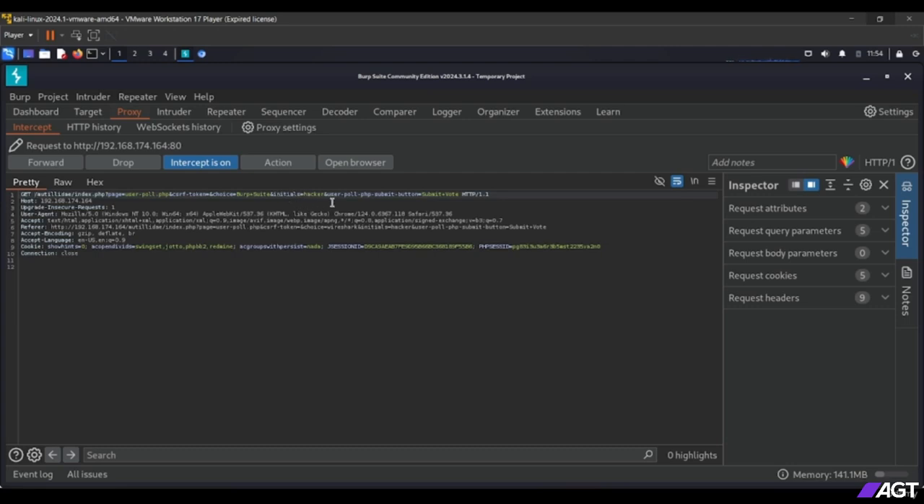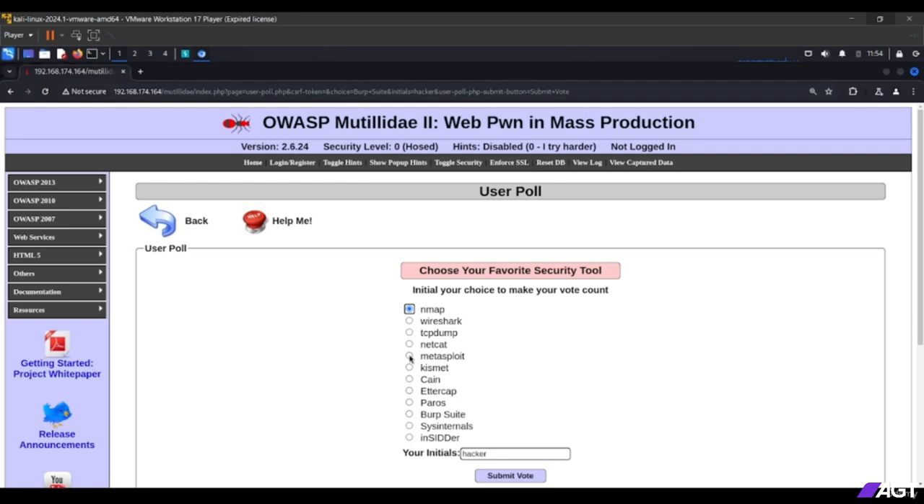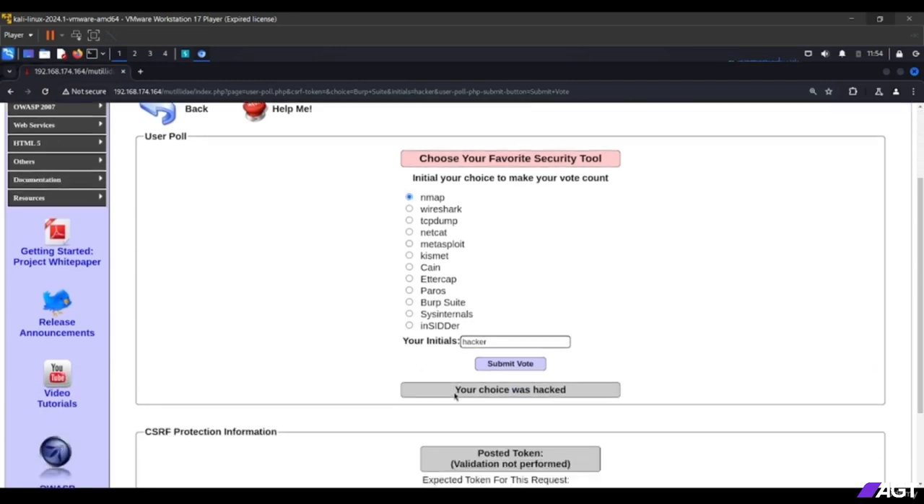So now we will add a different parameter. Add &choice equal to, and let's add something else, hacked. So choice is equal to Burp Suite and choice is equal to hacked. Let's forward this request and see what it will display on the web page. We'll click forward, then analyze the response from the server. You can see it is displaying your choice was hacked.